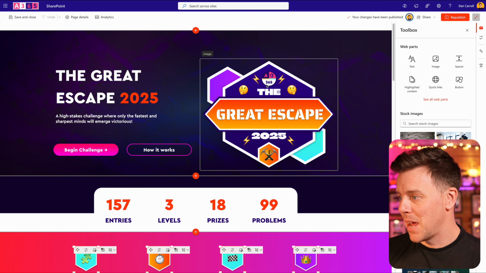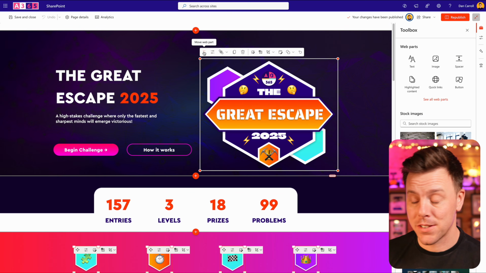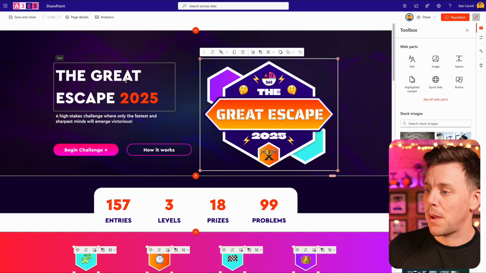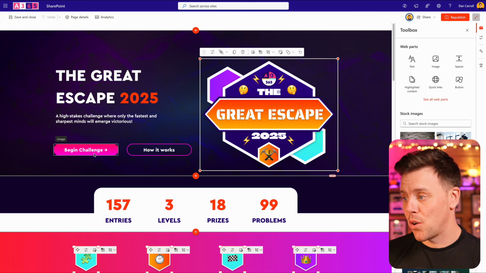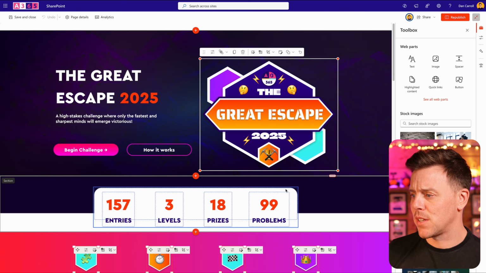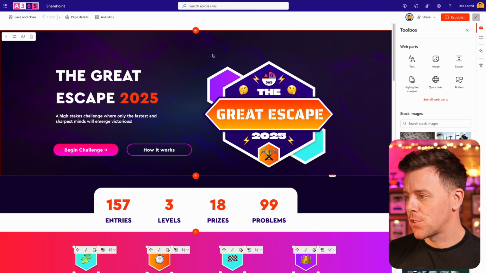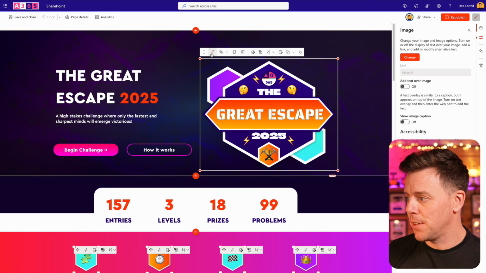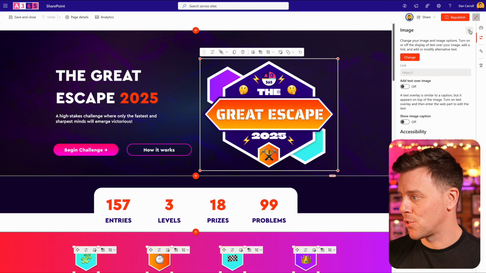So if we come in here, this is an image web part, which is in a flexible section. It's all built with flexible sections, to be honest. Text web part, text web part, that's just an image web part that has a link going with it. I've said this in previous videos: if you're putting images on the page and you don't want them to be clickable, just go to the settings of the image itself, mark it as decorative, and then people can't interact with it. That's a nice little touch, something to remember.